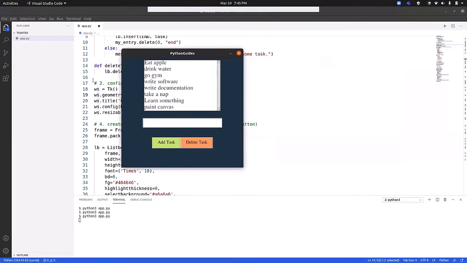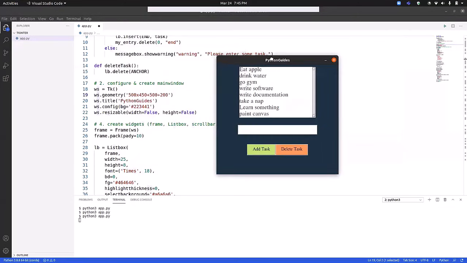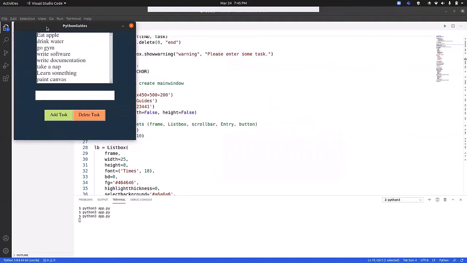As you can see, the application has appeared on the screen. This is 500 from the X position and 200 from the Y position, that is from top to bottom. If we would not have provided anything over here, then the application would have appeared over here like this.